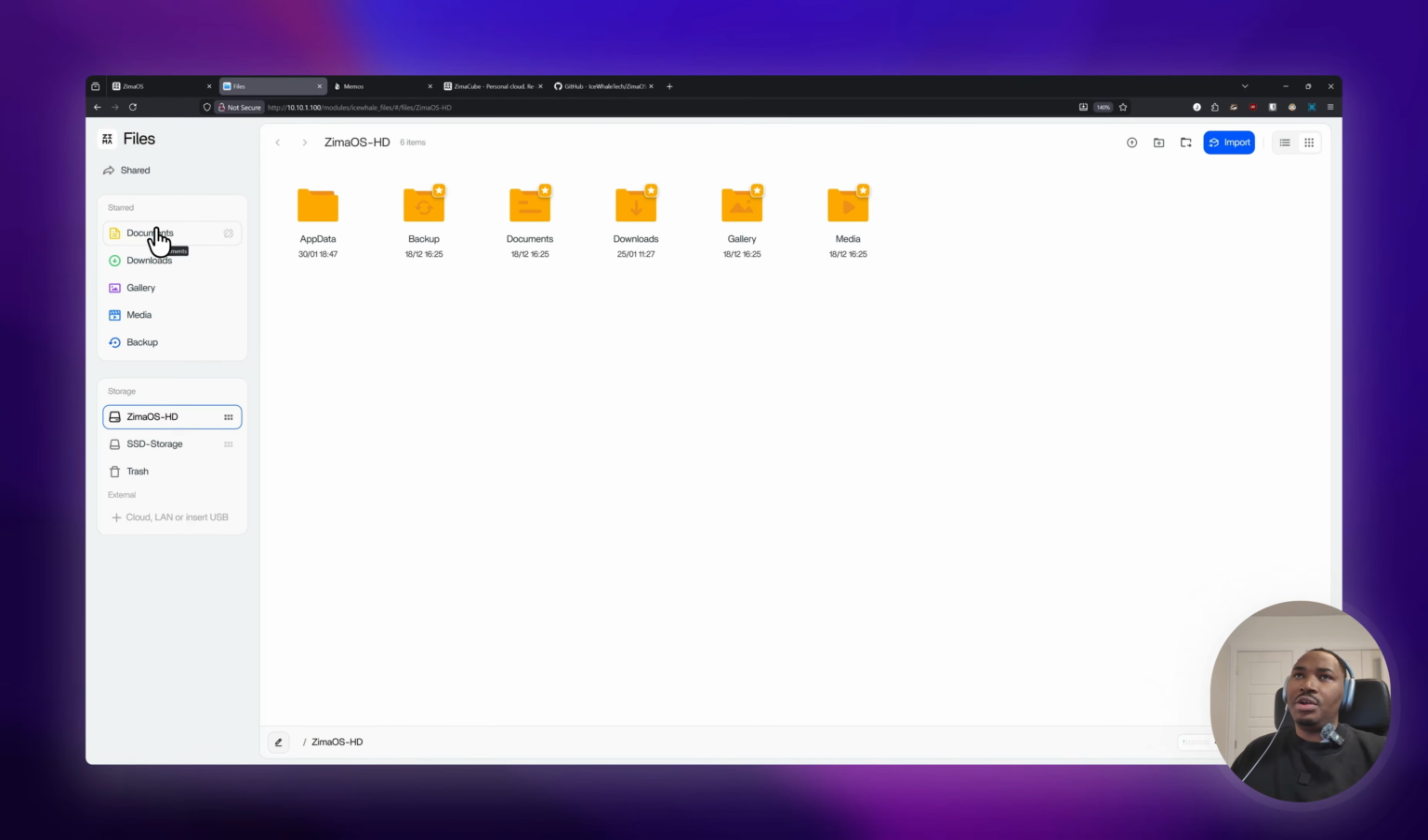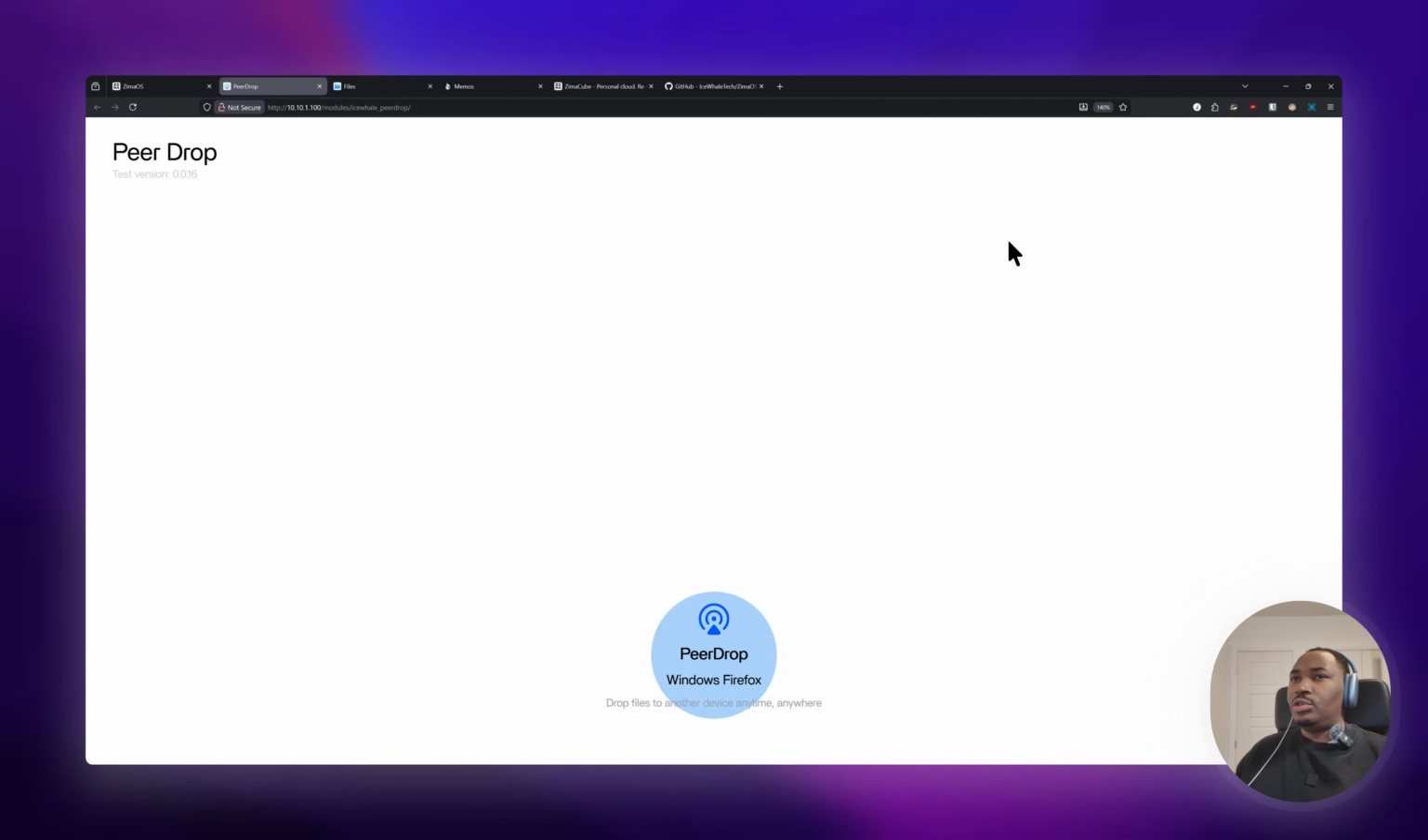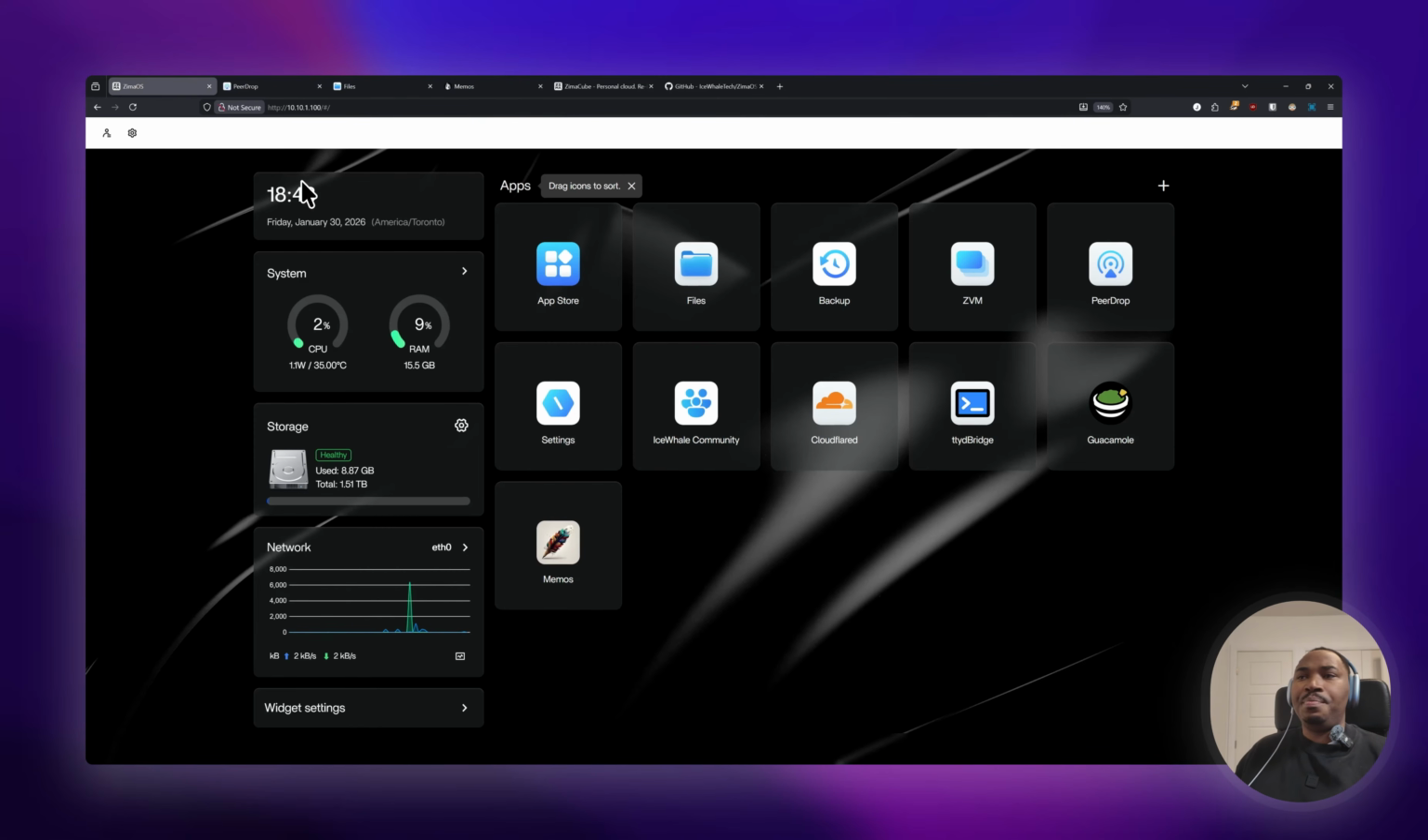The files app, I think the UI has been upgraded a little bit to look good, and it's more modernized in this version. The PeerDrop is still the same. This helps you basically do an AirDrop type of situation here.